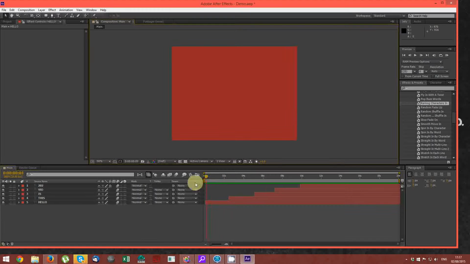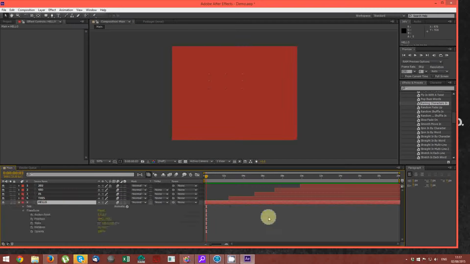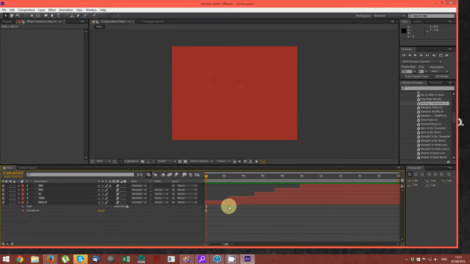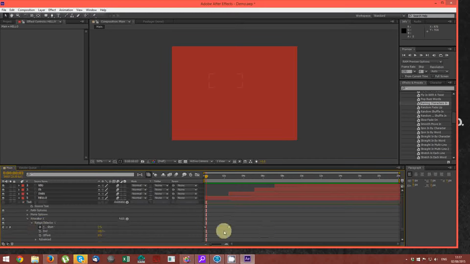So let's just go to the word hello, extend it again. Immediately you'll see two black circles appear. Those are where the keyframes of the animation are. They always line up with the property where they're animated in. So for example, this one is animated on text. If I extend text, you'll see that it goes up to the animator 1, and then to range selector 1, and then your keyframes appear.